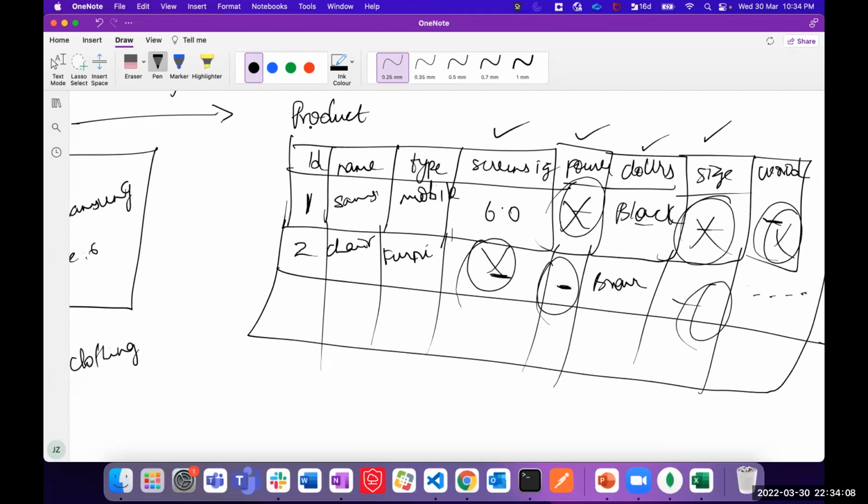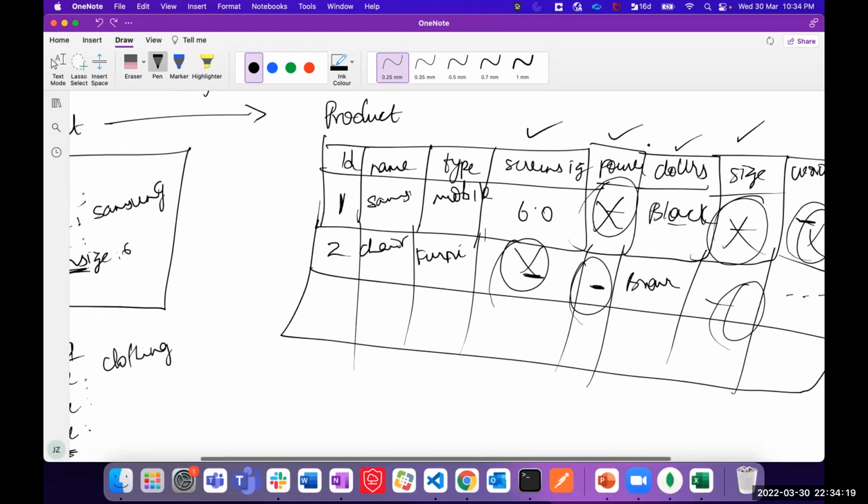Okay, this is the schema. You have to define all these columns first, right? All the columns first in order to add data. You will end up having irrelevant columns as well.